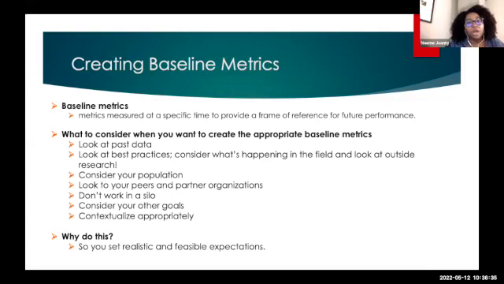We heard Ashley talk about More Than Words shifting things because of COVID, and that's totally appropriate. So if you have maybe planned to reach 100 youth and then something happens, for example, COVID, it's okay to adjust your baseline metrics to be a little bit lower or maybe a little bit higher, right? Because there's an increased need. So make sure you contextualize appropriately.